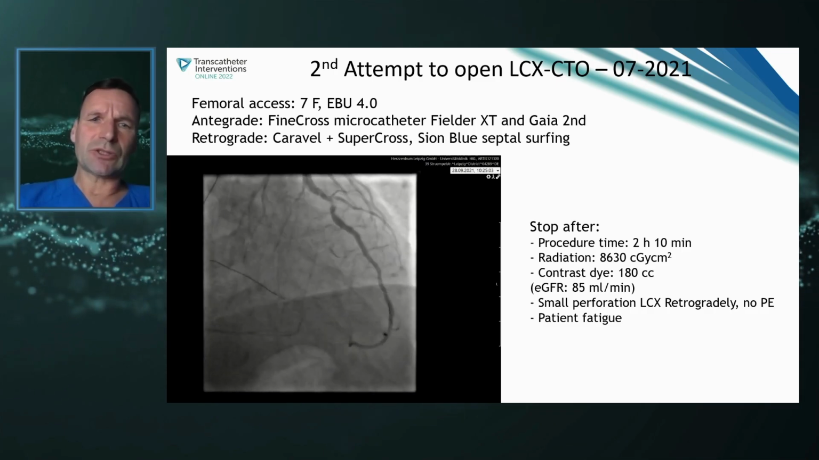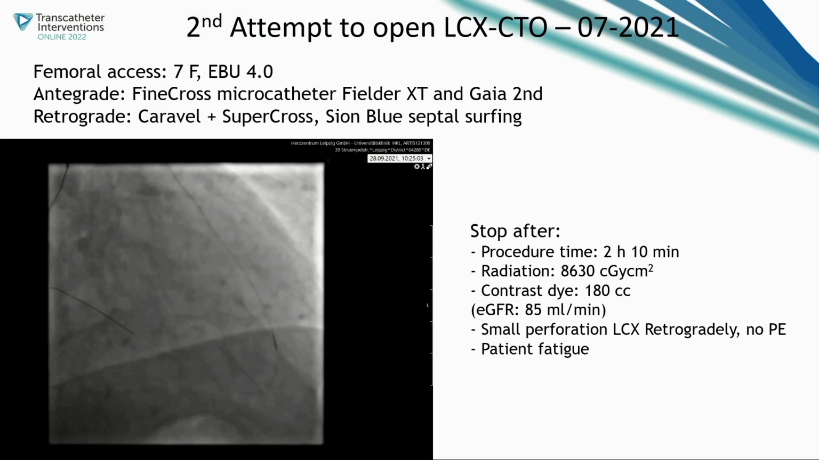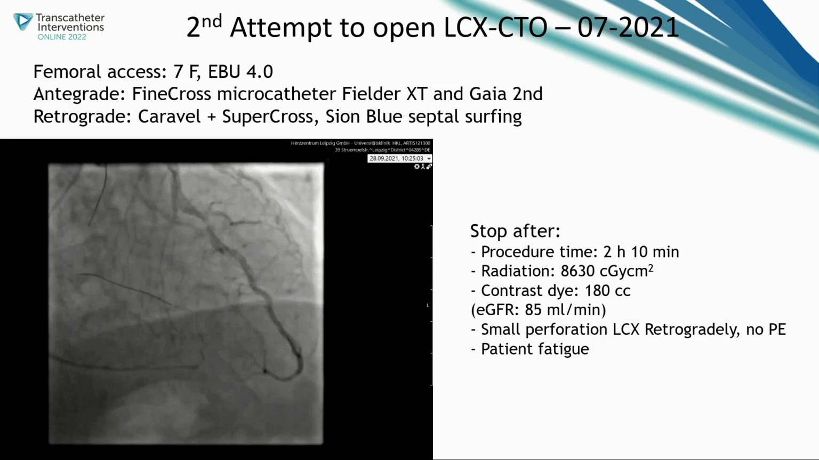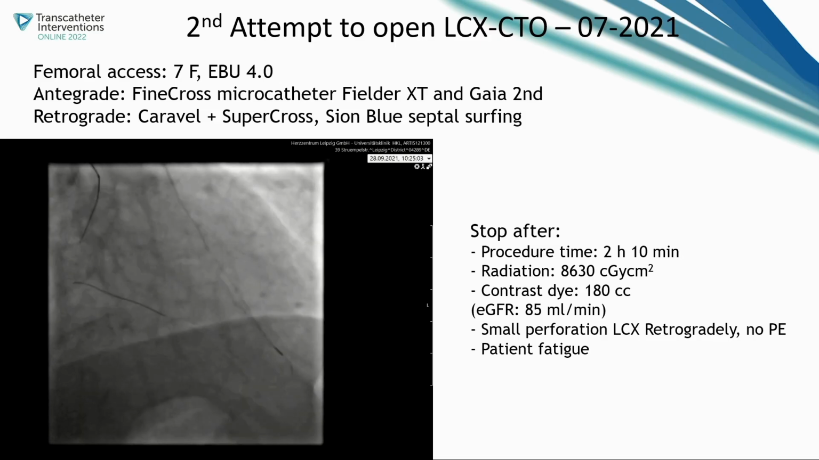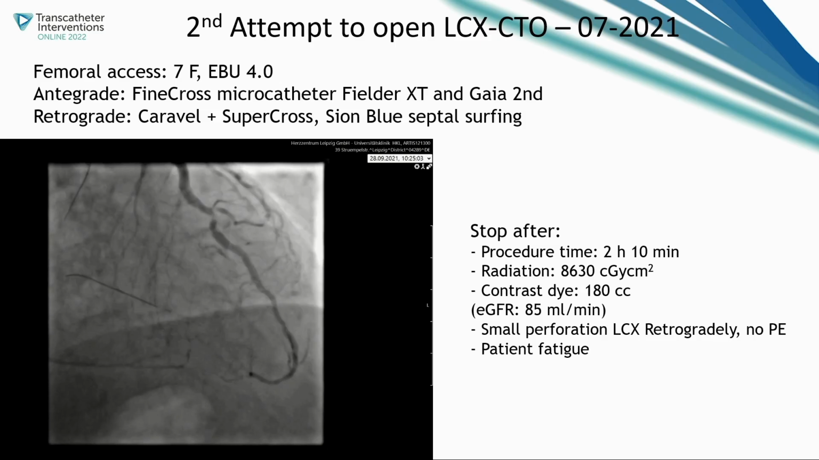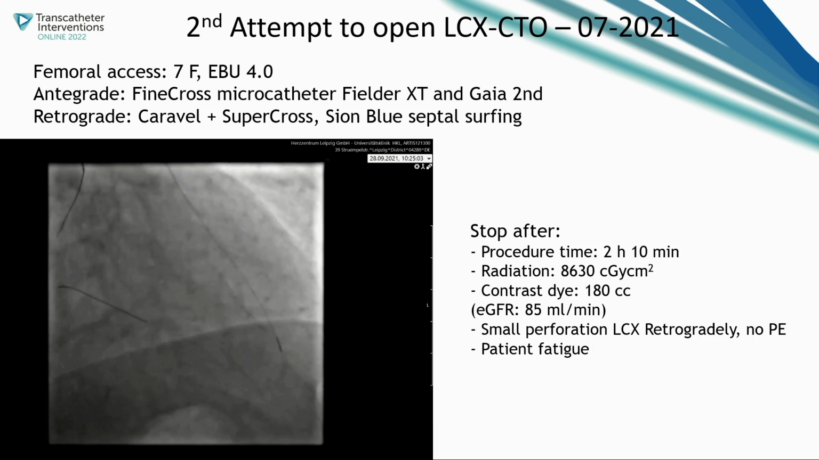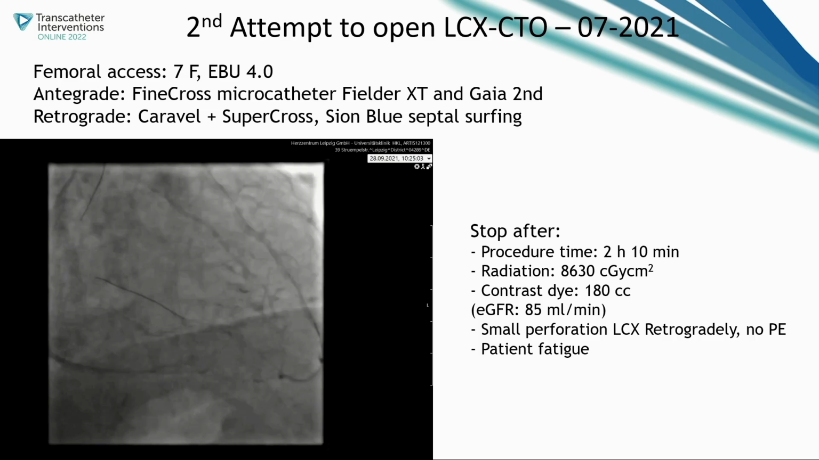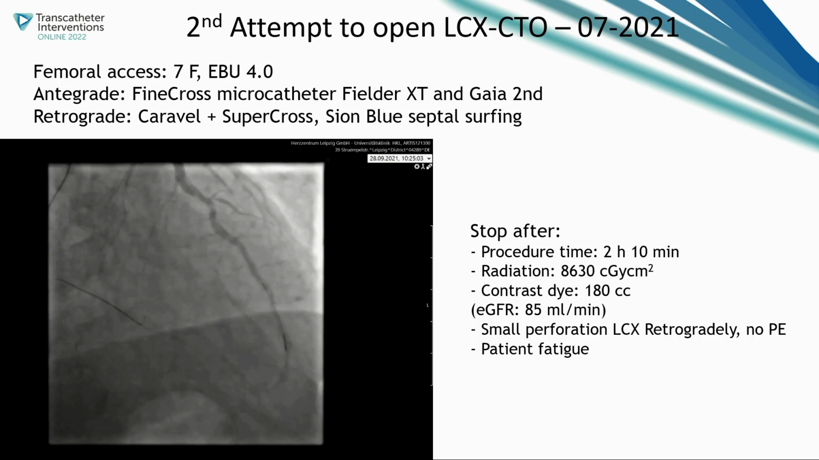This time we have chosen the femoral access 7 French, extra backup 4.0, antegrade. We used the fine cross microcatheter, Fielder XT, and then we went for Gaia second, and we also tried to approach it retrogradely using septal surfing with a Xeon Blue. But we were, as you can see it here, 2 wires, and we were very close, but in the end we were really not able to do it.